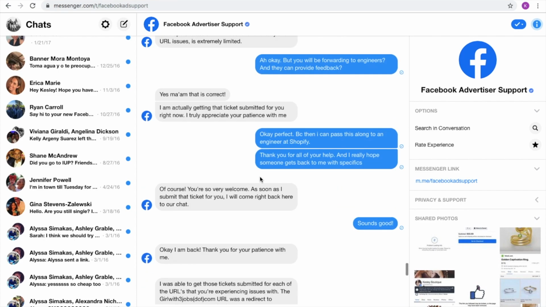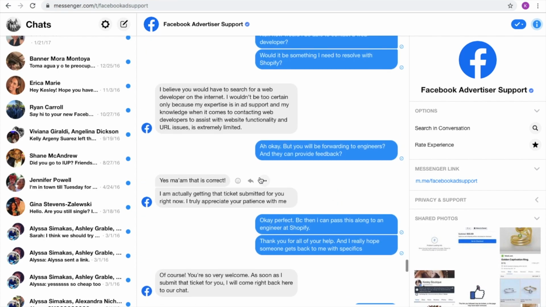But I do want to show you guys, I did get some pushback here. He wrote, "I believe you would have to search for a web developer on the internet. I wouldn't be too certain, only because my expertise is in ad support, and my knowledge when it comes to contacting web developers to assist with website functionality is limited."